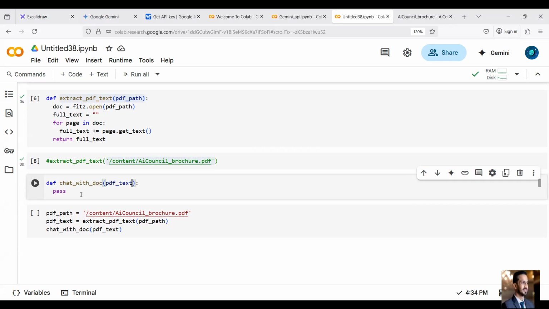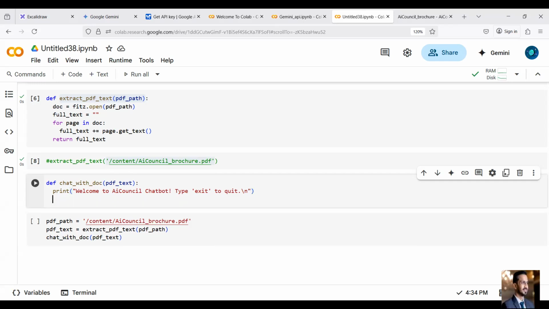All right, so first let's print welcome to AI Council chatbot. And thereafter I'll say, in case someone doesn't want to continue with the chatbot, they can just type exit to quit. All right, this is fine.